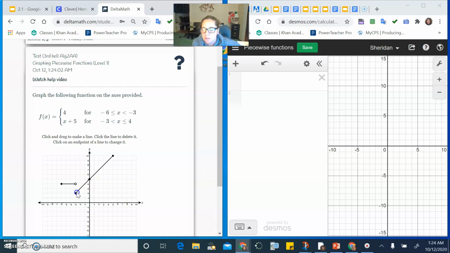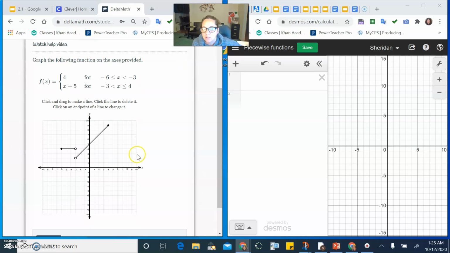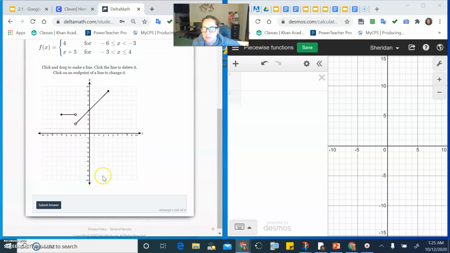But that starts at -3 and only goes to +4. So right here. There we go. Open circle here because it's not underlined. Closed circle here because it is underlined. And let's check it.